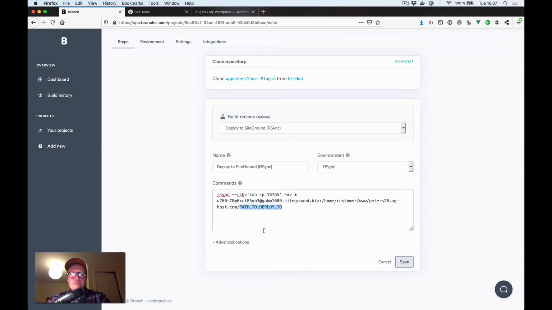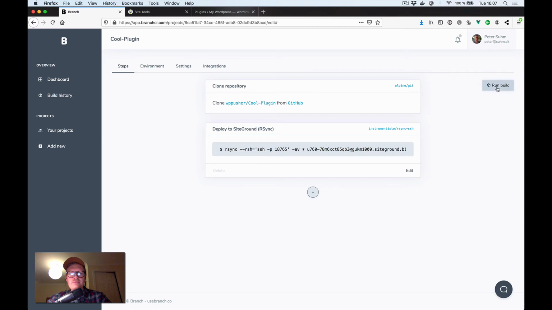Inside the root of this folder, there is a folder called public_html, and that's the path to WordPress. So if you only had WordPress in your repository, this is the folder you'd deploy to. But in my case, we need the files to go to wp-content/plugins. So we can hit save on that and try to run our first build.